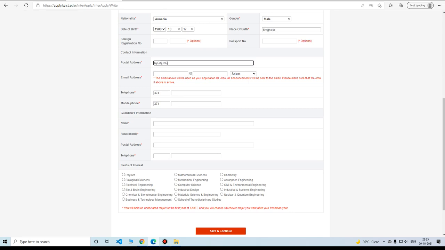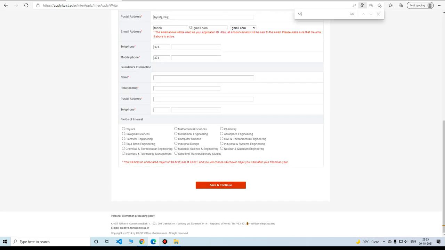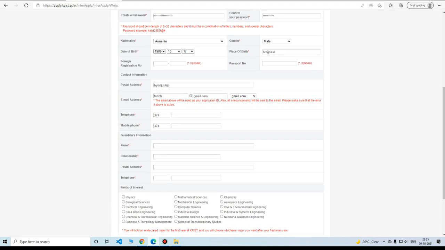Now your postal address, your email. Make sure this is very accurate. Read it carefully while typing, again and again, because this should be accurate. Your email address, your telephone number, and your guardian's information. Mostly your parents would be your guardian. I think you would know all this stuff already.